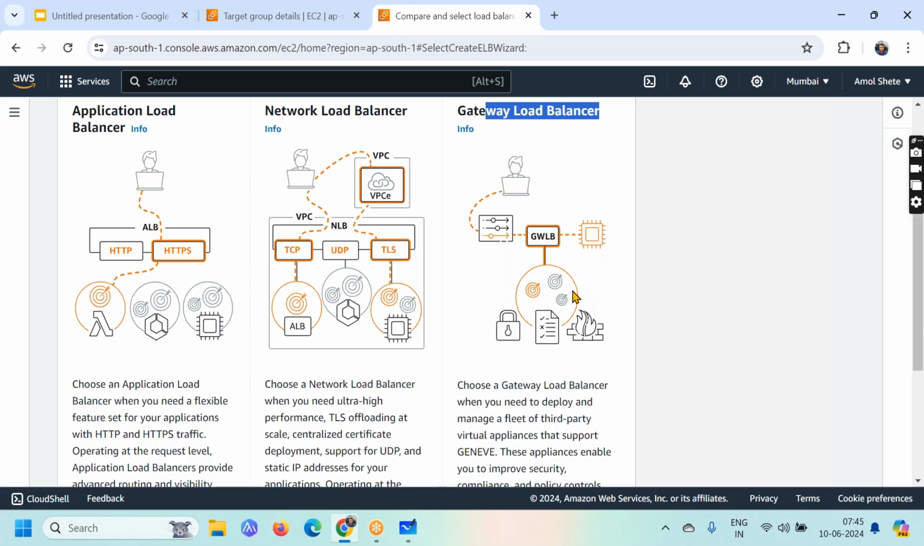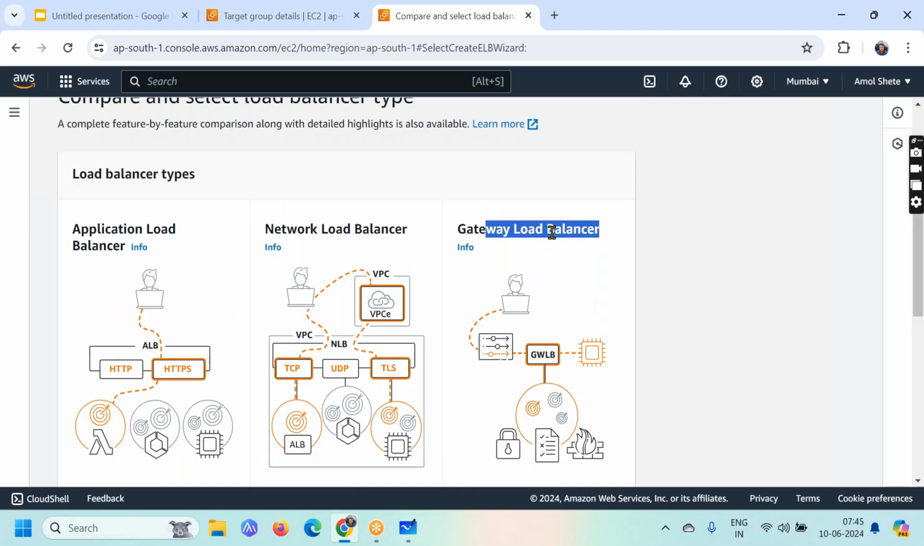Okay, we have to access that. So in such a case, we can create a gateway load balancer, and the gateway load balancer is mainly for your security devices. If you have a use case like that, then you can go with the gateway load balancer. So these are the three types of load balancer we have.